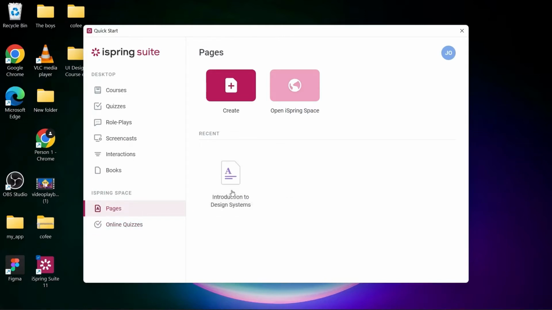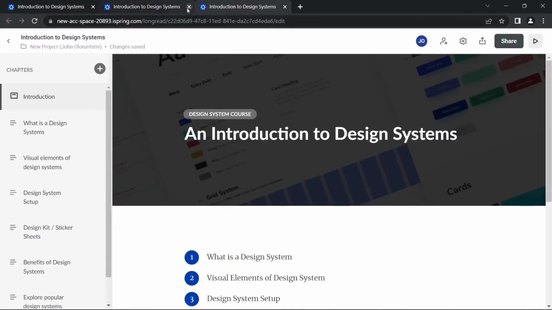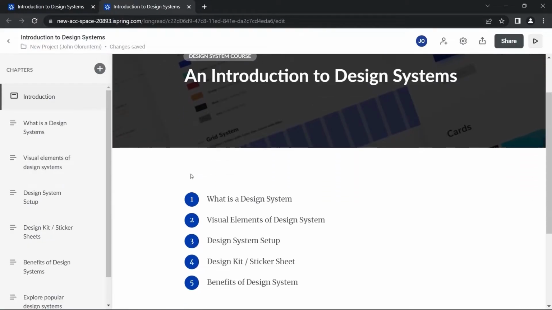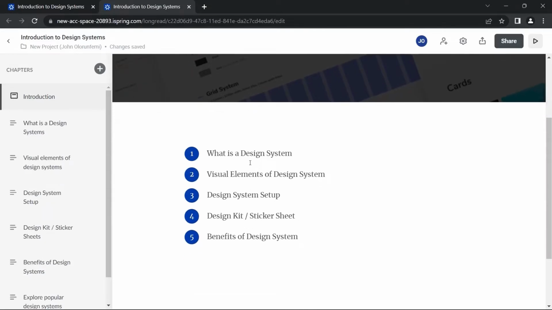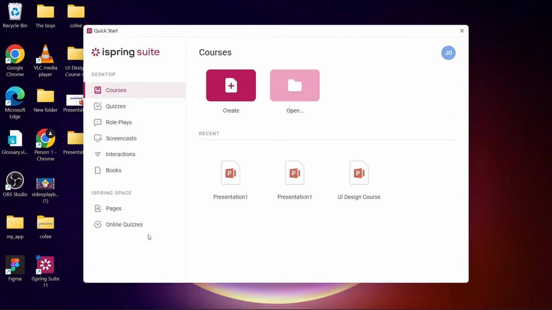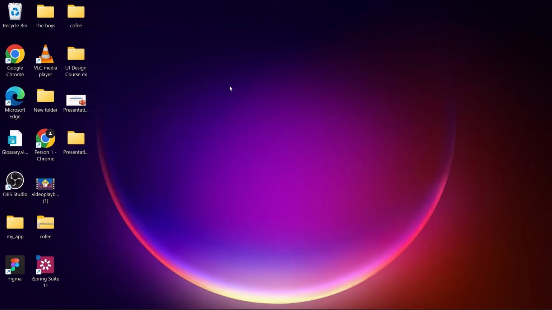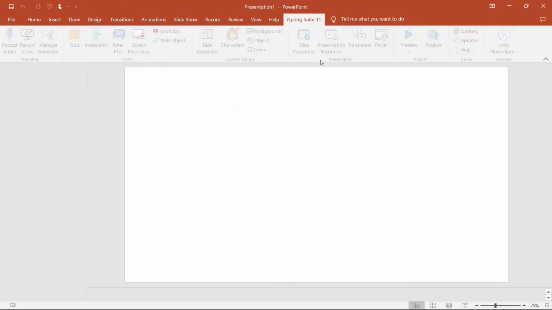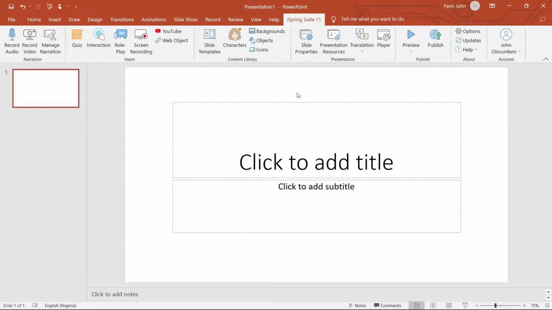So I'm going to open up this page that I have here, this introduction to design system, which is what you're seeing here. This page is what we are going to be converting to the course, and I'm going to show you guys how to do all of that to make it more interactive as an interactive course. So I'm going to open up the iSpring Suite application, and I'm going to choose courses here, and I'm going to click on create.